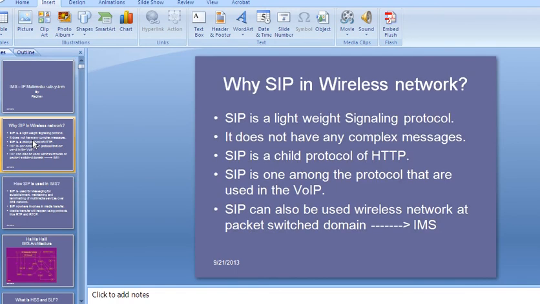So this is it. It is a lightweight signaling protocol, in the sense that, as I said, it's just request and response based messages, and the messages are also not so complex that even beginner level users can easily understand them for the development of an application. So it is very lightweight. It doesn't have any complex messages, and it is a child protocol of HTTP. For a request you will send a response, and then after that you will send an acknowledgement, so that the handshaking gets over. HTTP is implemented in a similar way, like SIP is also implemented in the same way.